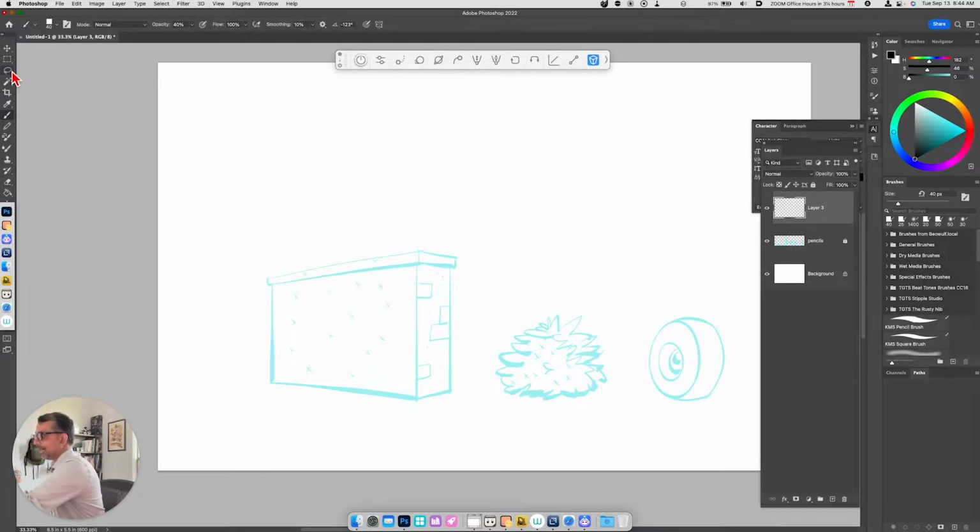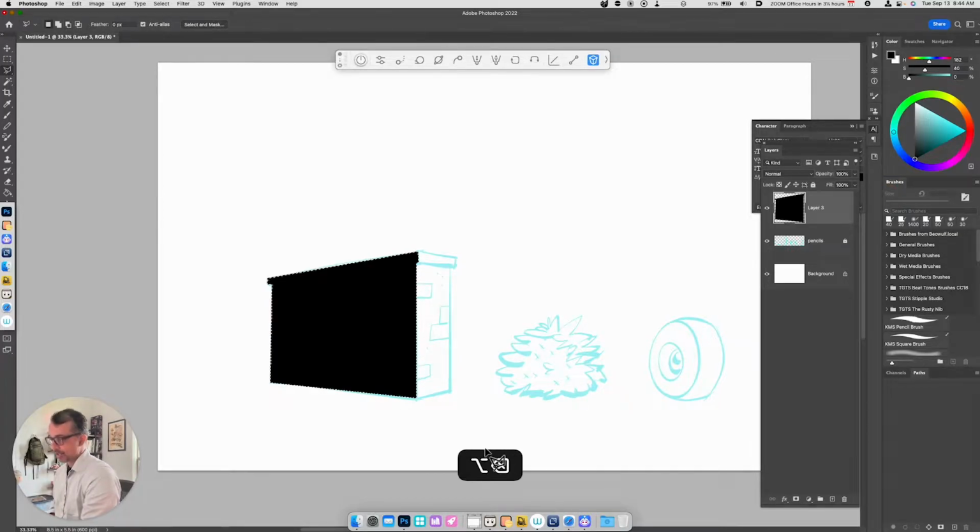If we go up to our lasso tool and choose polygon or polygonal lasso tool, you get this selection tool. And if you click and drag, you can make a straight line. And what I'm going to do is just make an outline of the part that is going to be covered in black, make a selection, choose my black color, and hit Option Delete or Alt Backspace. So this saves me quite a bit of work.